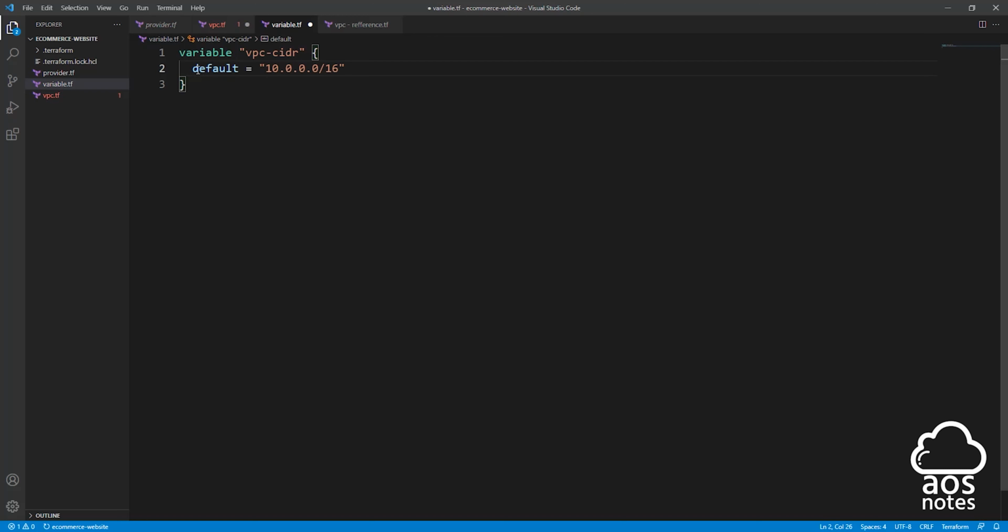The next thing we are going to do is press enter again. Right under default, we can add another argument and we'll call that argument description. When you start typing it and you see that autocomplete suggestion, press enter and it is going to complete this for you. All you have to do is enter the value. For the value, we are going to enter VPC CIDR block. And once you've entered it, press enter again.